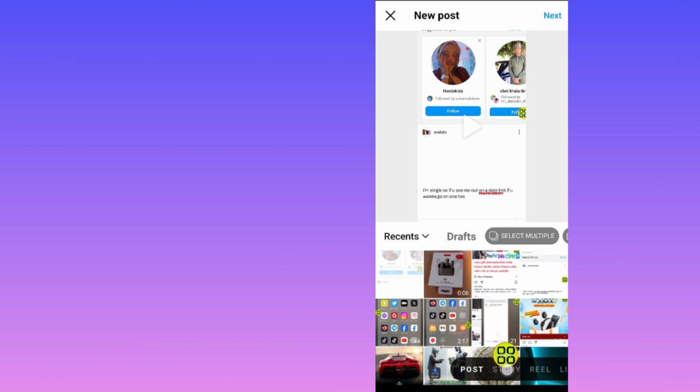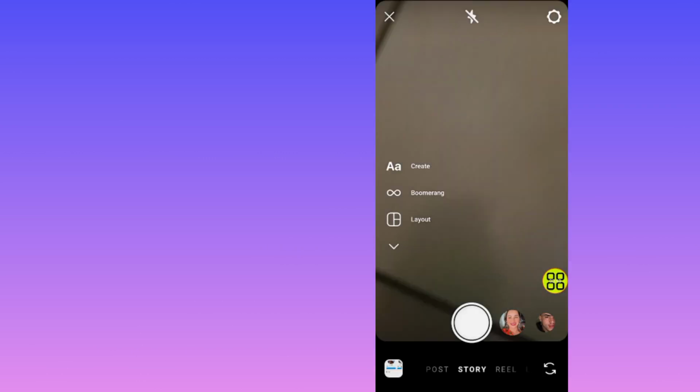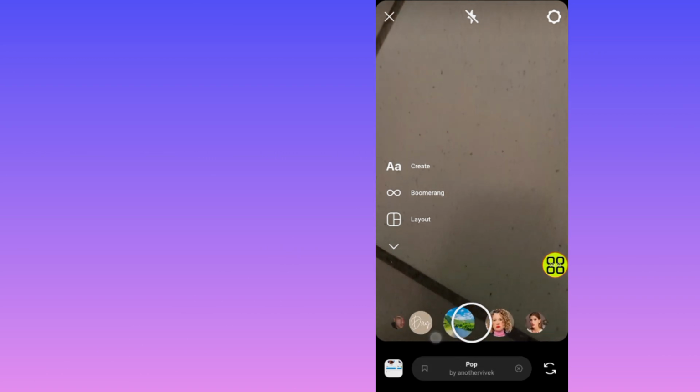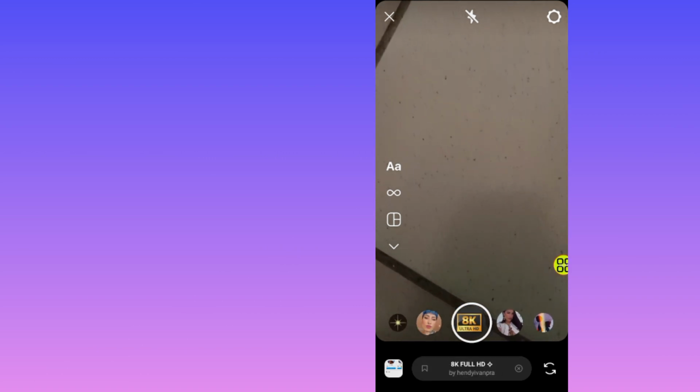Go ahead and tap on this story section. If you are using Instagram Lite, the story section will be at the top. So go ahead and choose the story section. After you tap on this story section, go ahead and choose the filter that you want to use. For me, I'll just go ahead and choose like 8K or 4K filter.